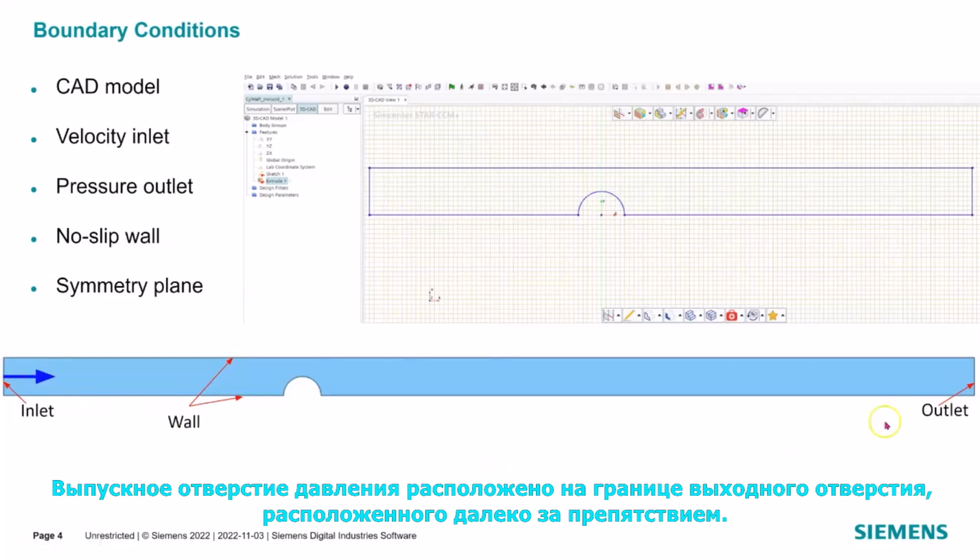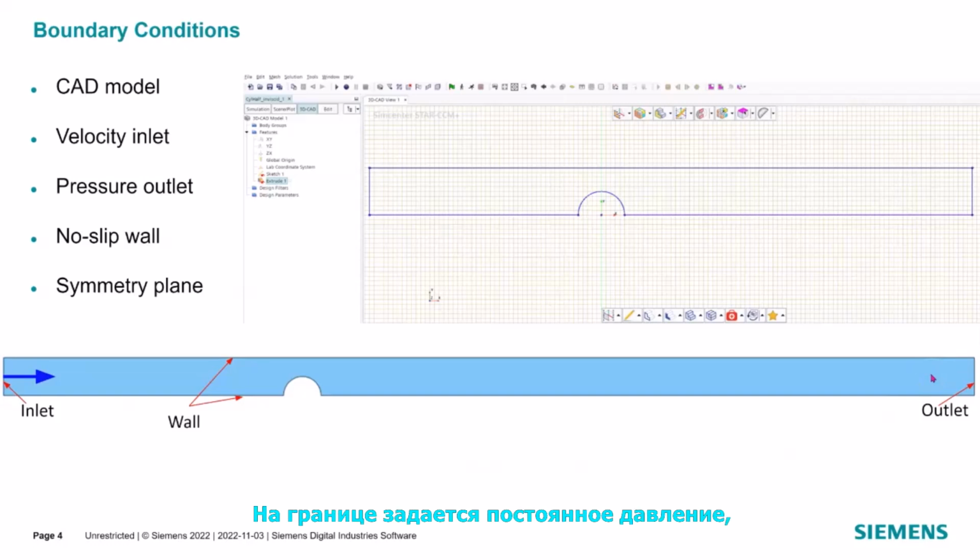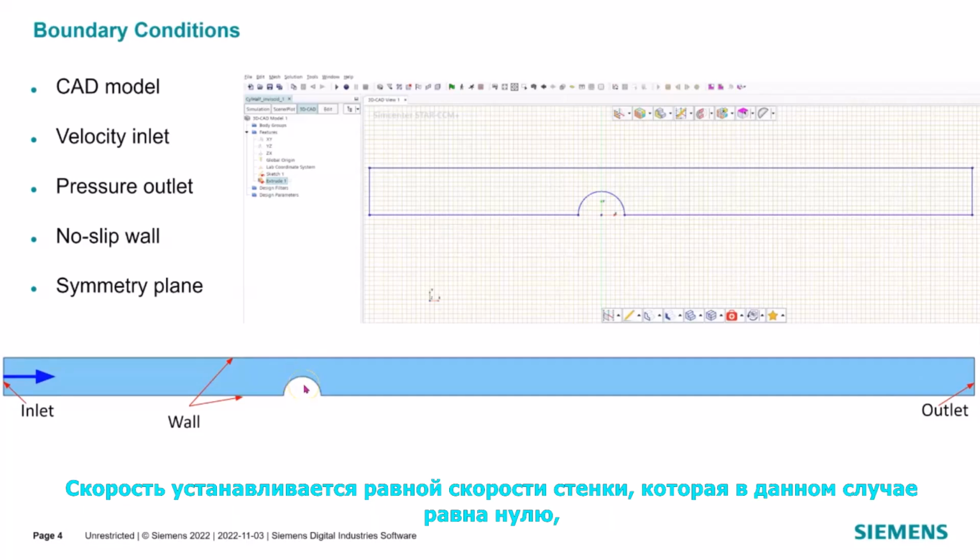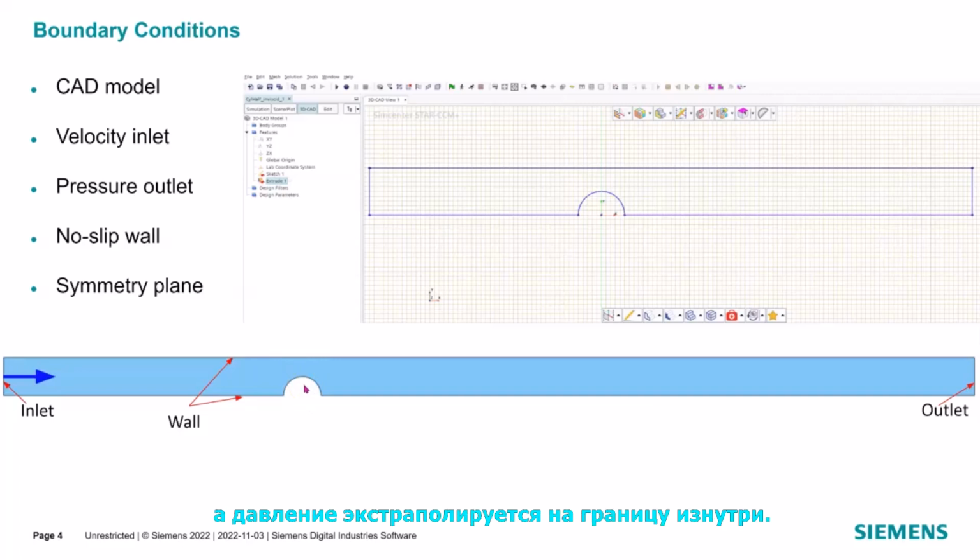Pressure outlet is applied at the outlet boundary far downstream of the obstacle. A constant pressure is specified at the boundary, while velocities are extrapolated from inside. No-slip wall condition is applied at all wall boundaries. Velocity is set equal to wall velocity, which is here 0, while pressure is extrapolated to the boundary from inside.